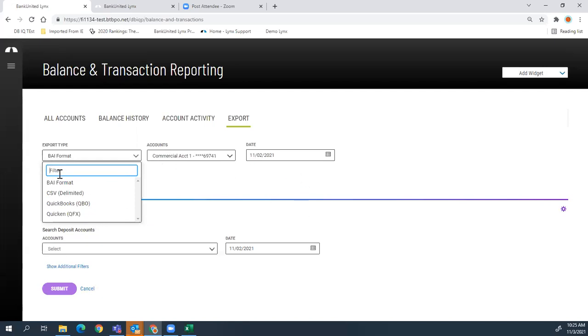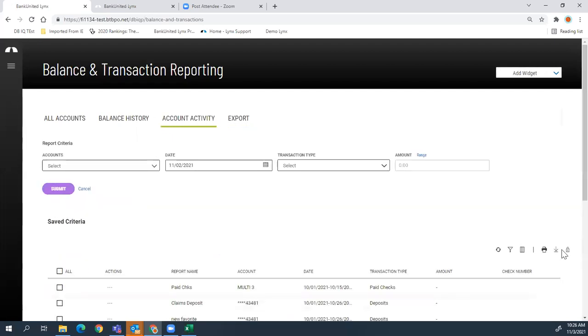The one thing of note is today on export, we have PDF for Lynx. To get PDF, you would do that through account activity and through the print icon. And then you have the ability to print out to a PDF to whoever your PDF reader or viewer is on your actual computer. So that's reports.